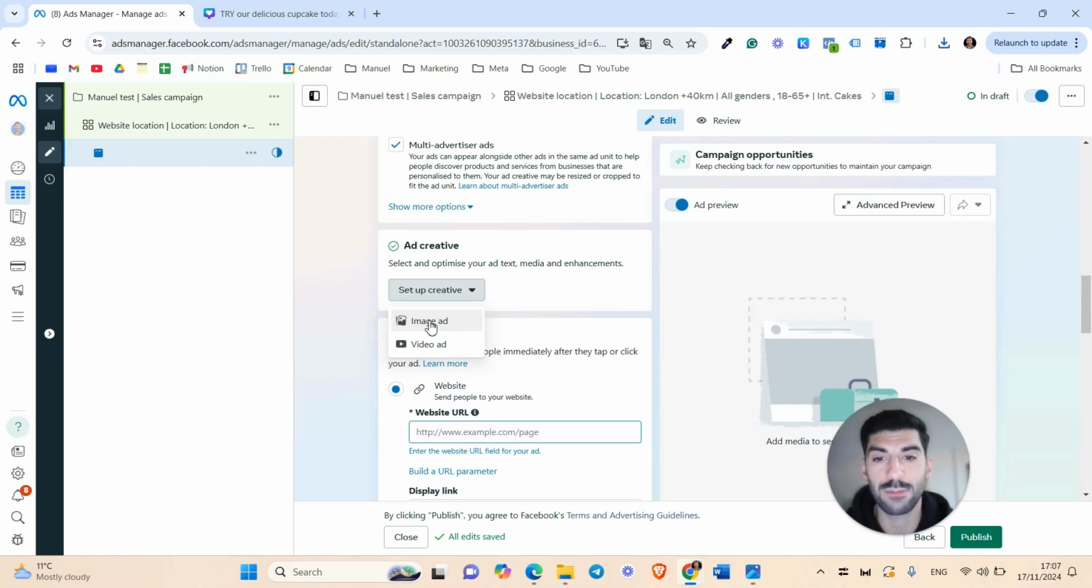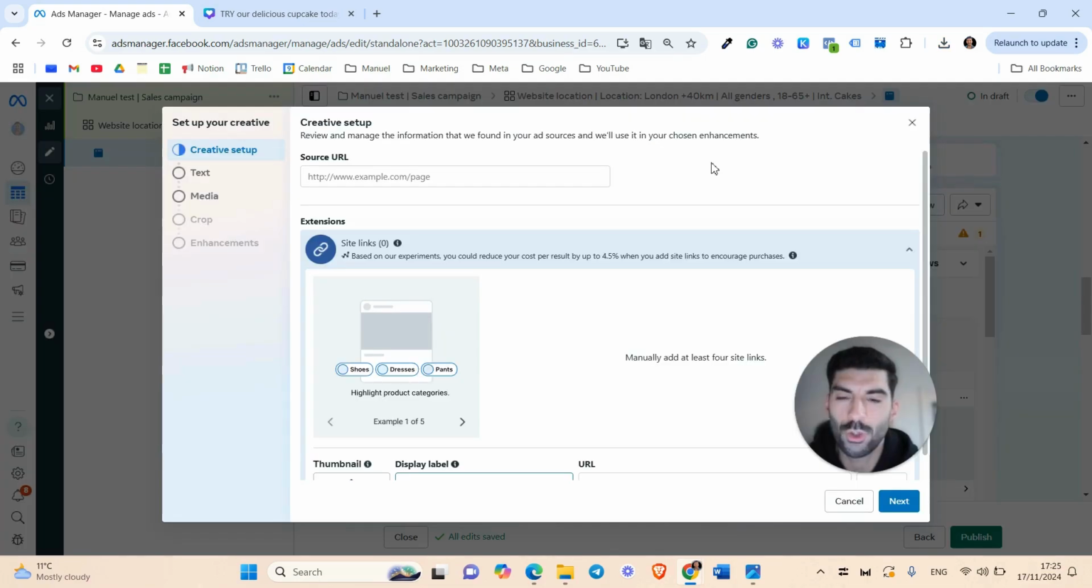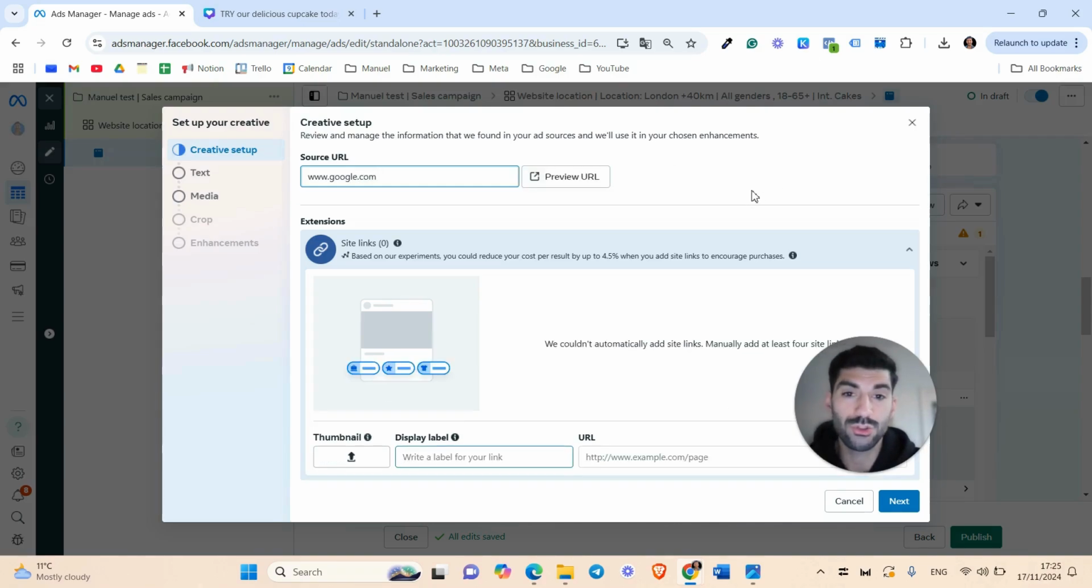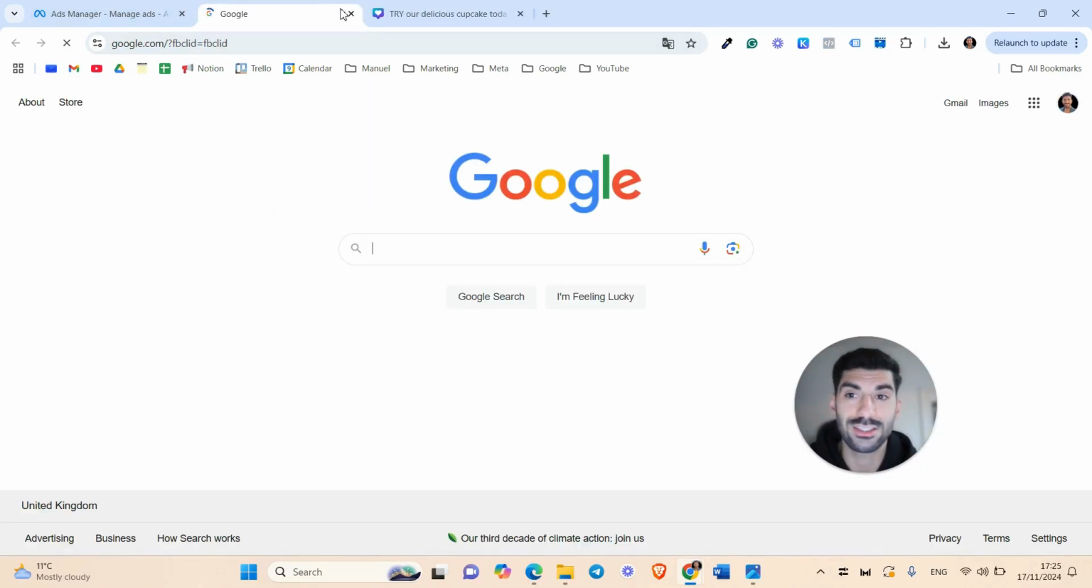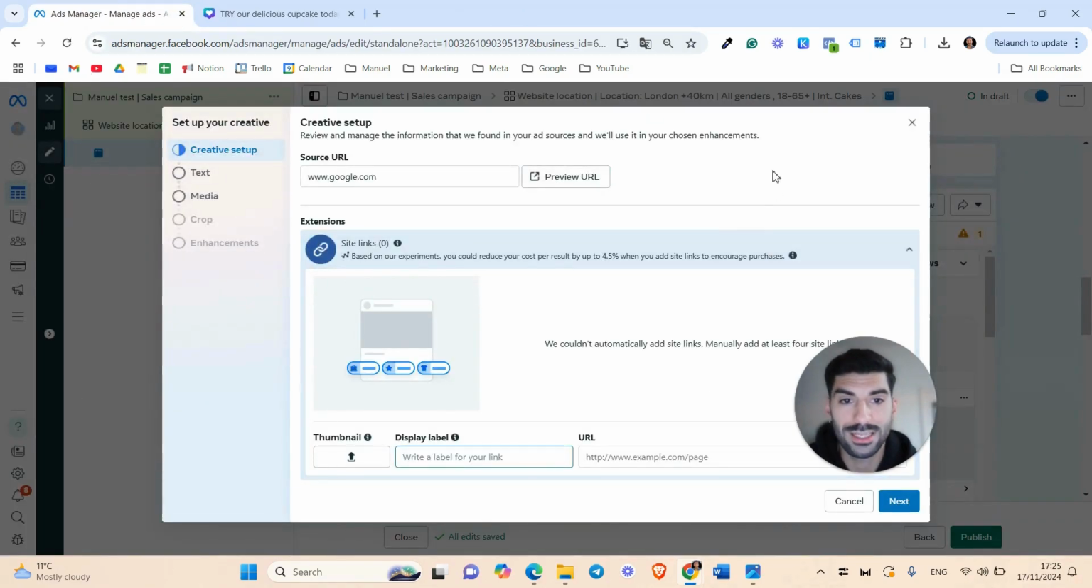Once our creative is ready, we can click on setup creative and select the image or video ad. It depends on the type of format that we want to use. So we select image ad and we keep moving forward with our campaign creation. The URL source. Now we need to add our website URL. I don't have one at the moment, but you can use yours, of course. I'm going to use Google, for example. If I click preview URL, I can actually see the website. Then I can move forward.